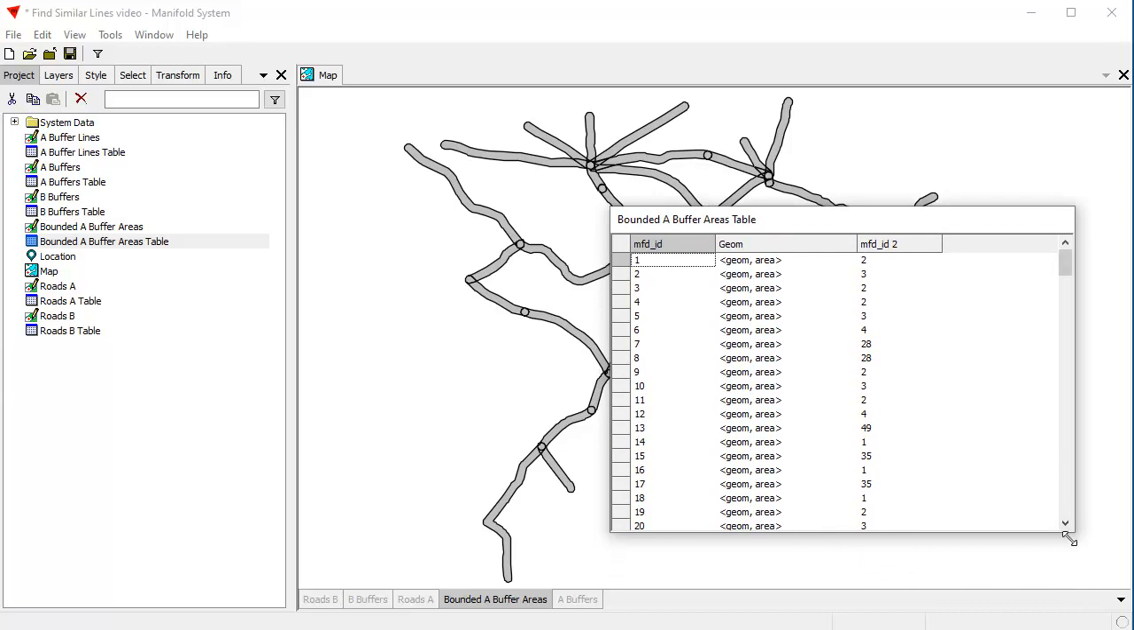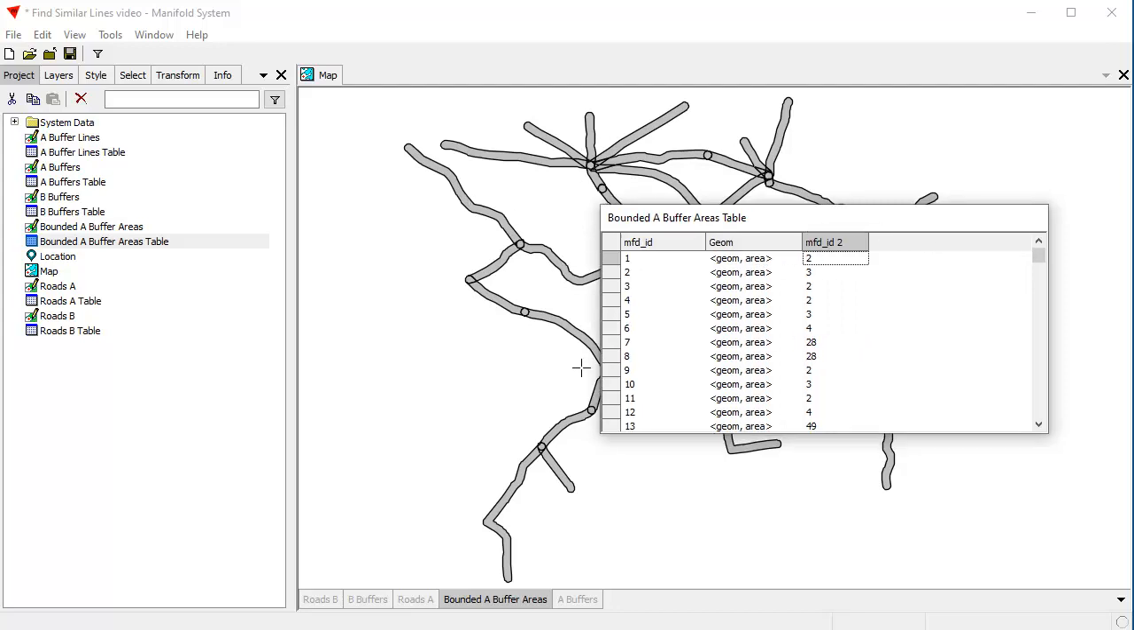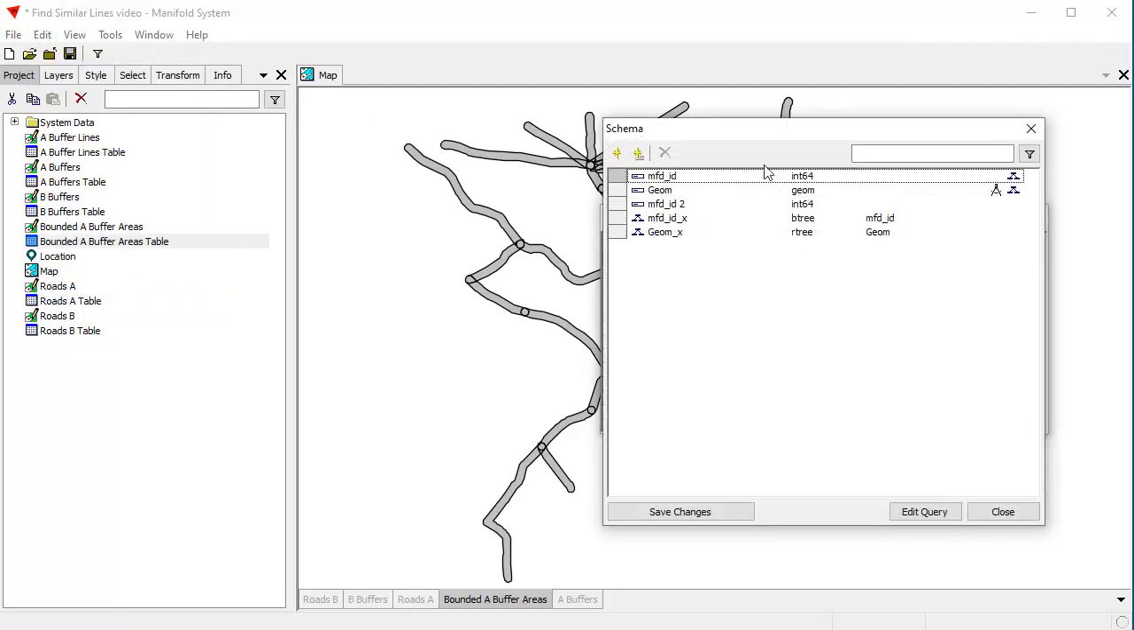And now let's do a little bit more cleanup. What I'm going to do is add an area here because I want to get rid of all these little areas. I just want to keep the bigger areas in the bounded areas table. And the way to do that is I'm going to use a schema dialog. I'm going to copy something off screen here. Okay, so here with the focus on that table, I'm going to choose Edit, Schema.